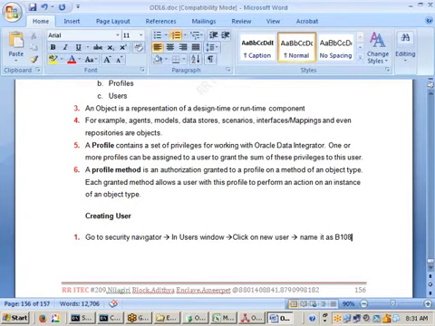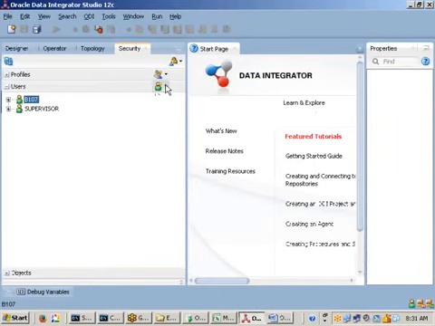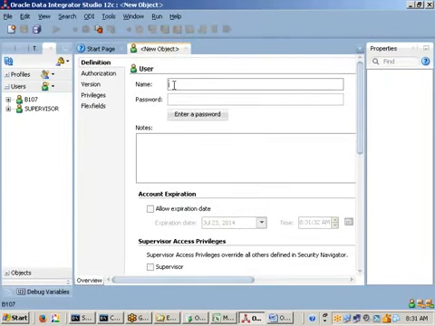Sorry? Okay, B107 user 1. Name it as B107 user 1. Right, this is for the new user. Then I am going for one window, then give the name as B107 user 1.